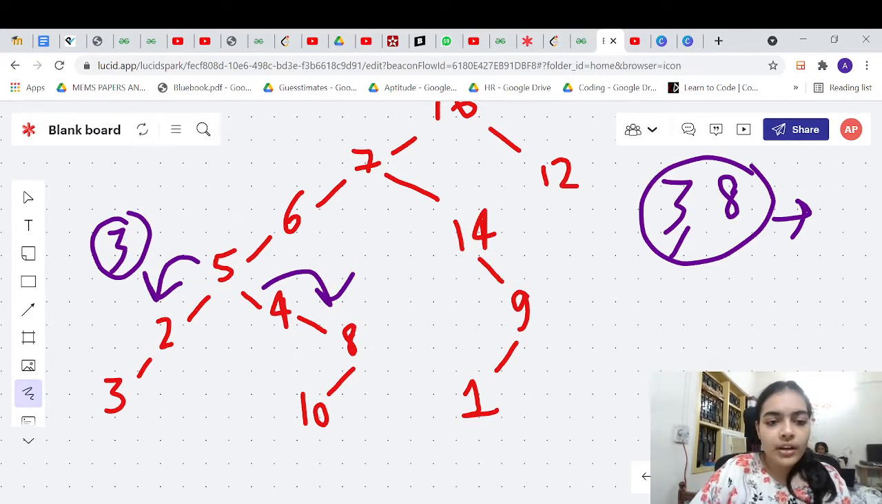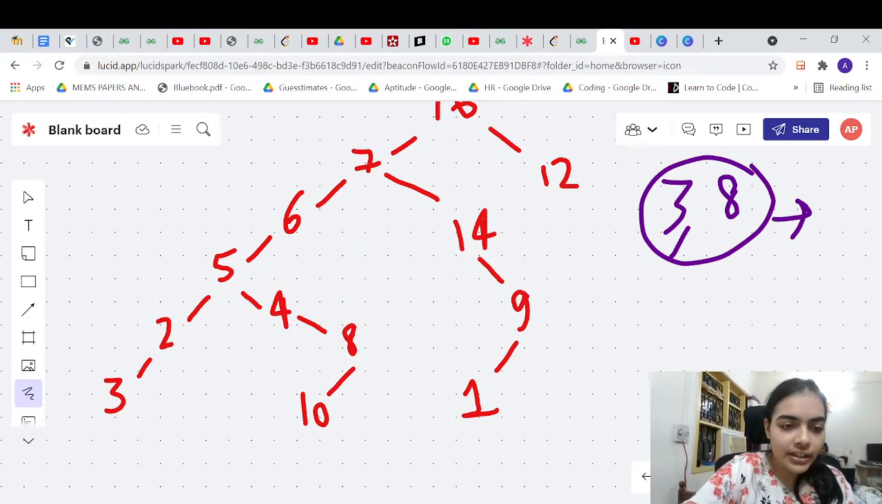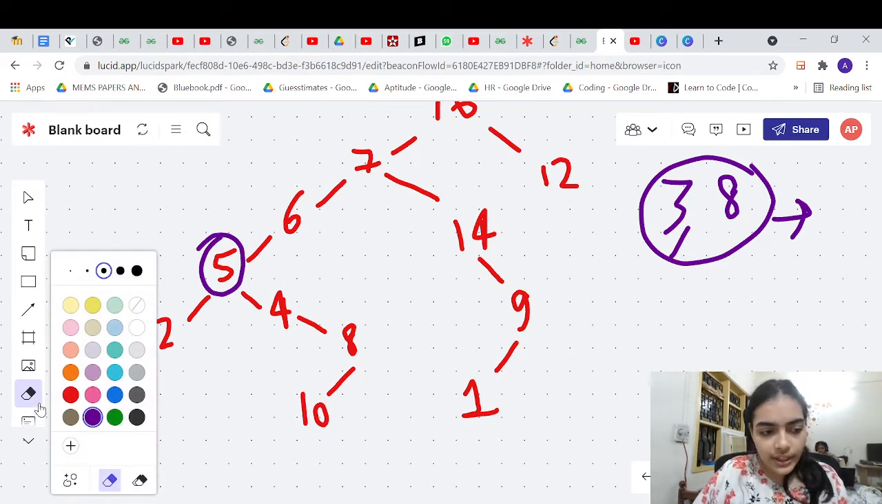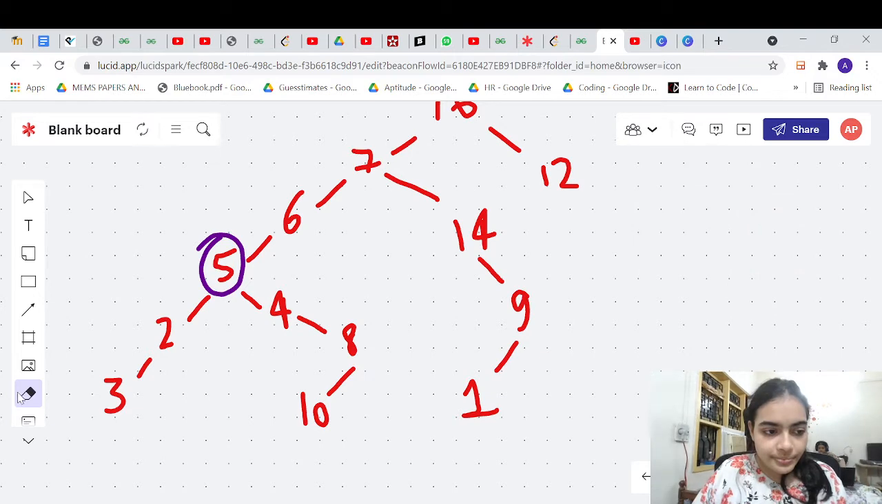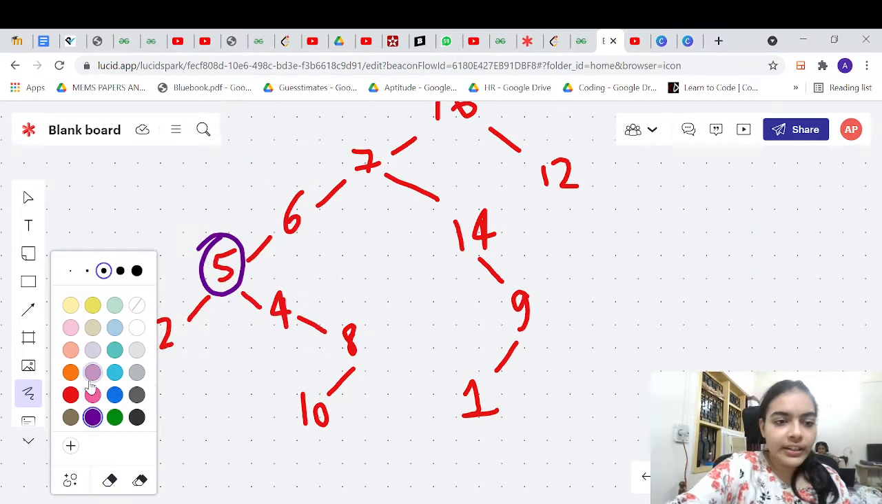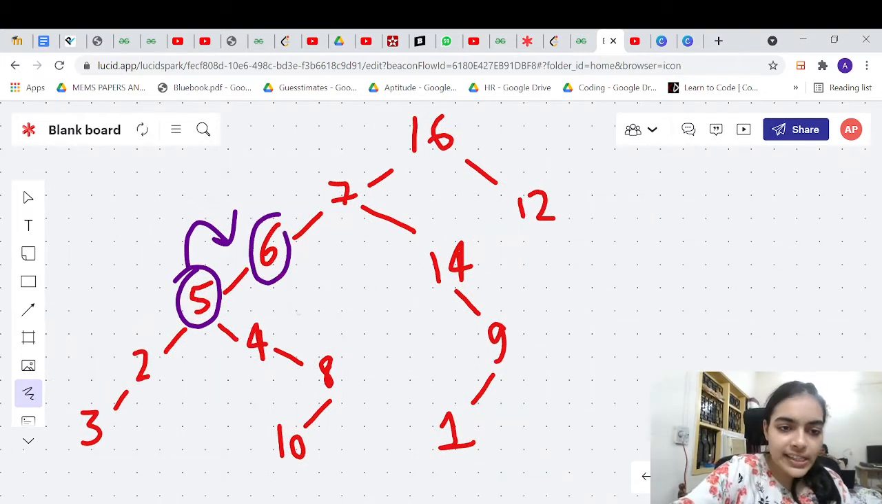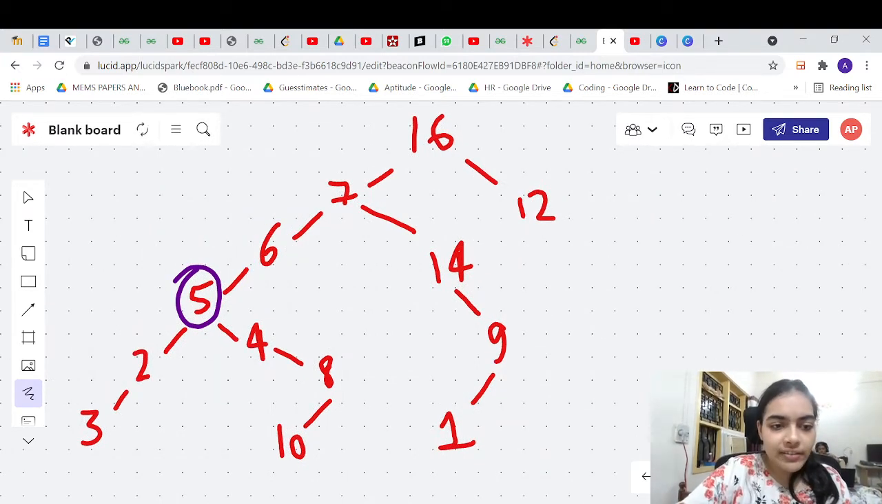Okay, now what happens further? Once we have returned 5, what will happen for the further nodes? Let's go to the case 3. So we will return 5 to our further calls. Now, what will 6 see? 6's left child will return 5, right? But 6's right child will return null.